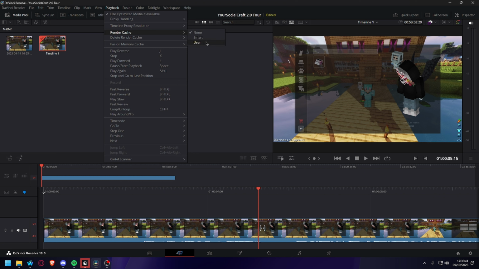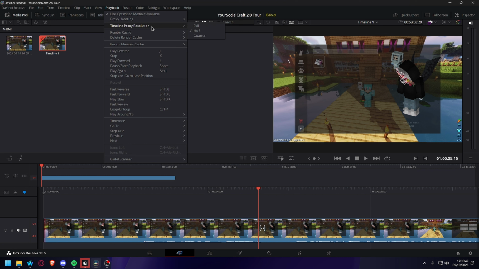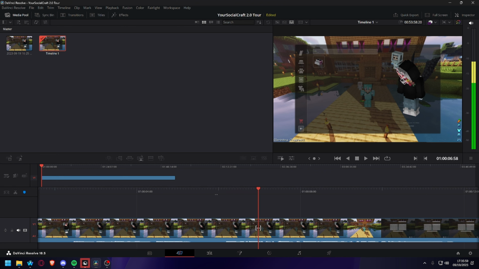You can do user if you're a professional or if you have specific needs for DaVinci Resolve, but I recommend keeping it on smart. And to go back to the timeline proxy resolution, if you're still having issues with half, you can do quarter. I will say, unless you're using 4K footage, this will be very rough. So if I click it on quarter right here, you can see quickly that the sharpness of the video drops.